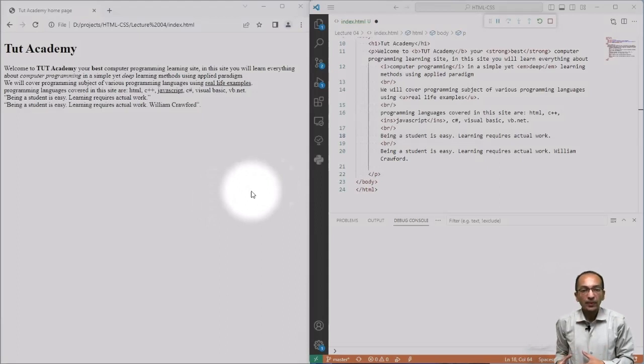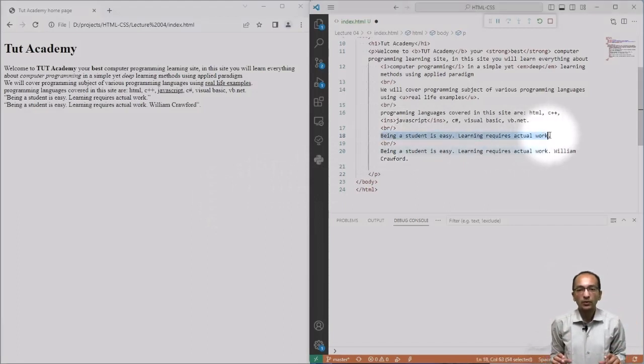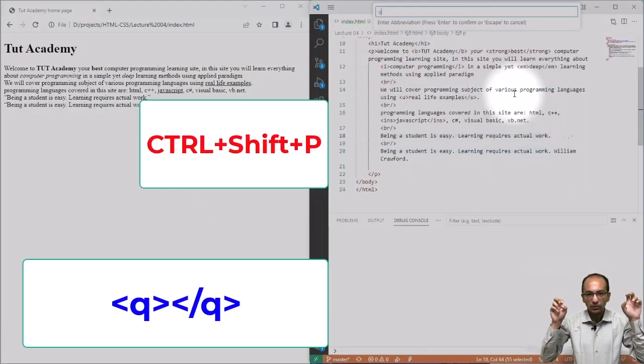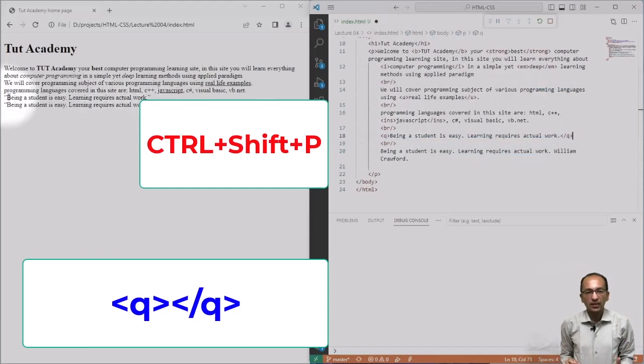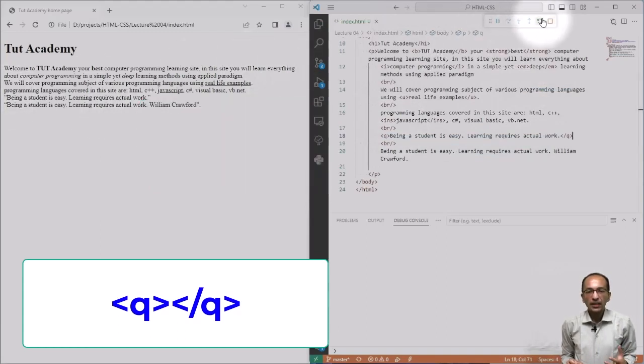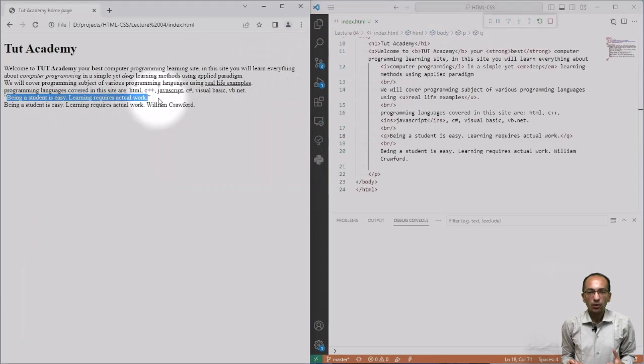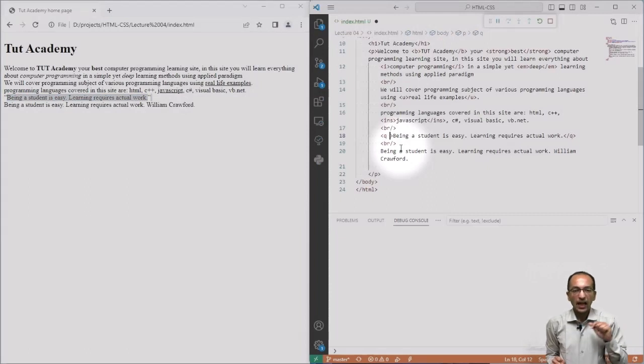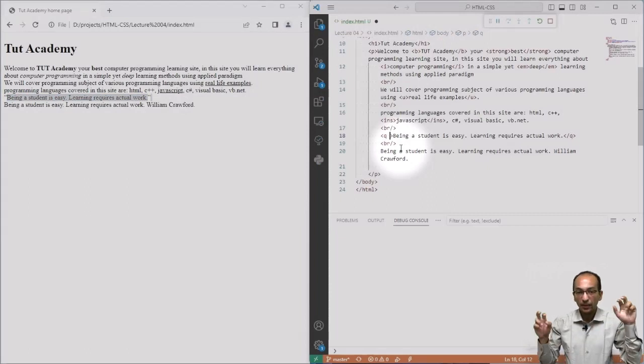At the end of our page, we want to place a quoted phrase from William Crawford: Being a student is easy. Learning requires actual work. And we know that quoted words are placed within double quotes. Instead of placing the double quotes manually, we can use the tag Q or quote for this, which semantically denotes that these words are quoted and automatically places double quotes for us.